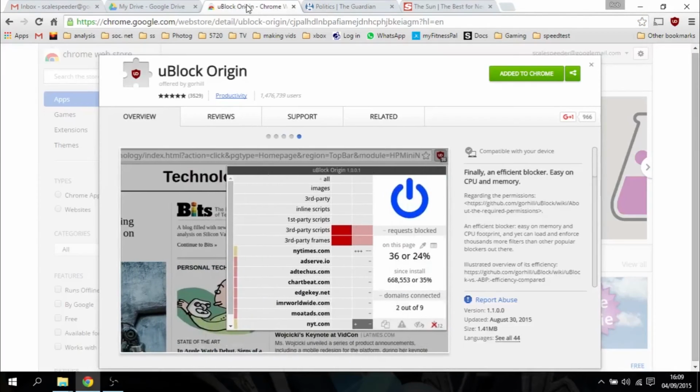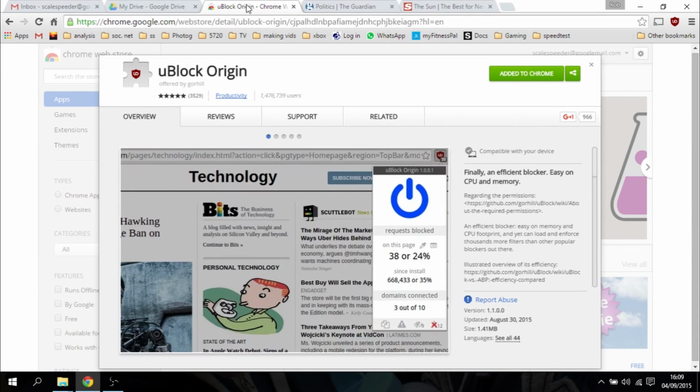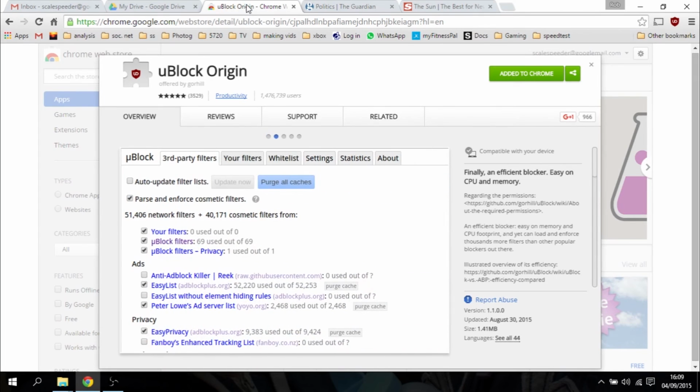So there we go, uBlock Origin. If you haven't got an ad blocker, or maybe you're not that satisfied with the ad blocker you've got, go over to the Chrome store, install it, and it will make a massive difference to your experience of surfing the web using Google Chrome.